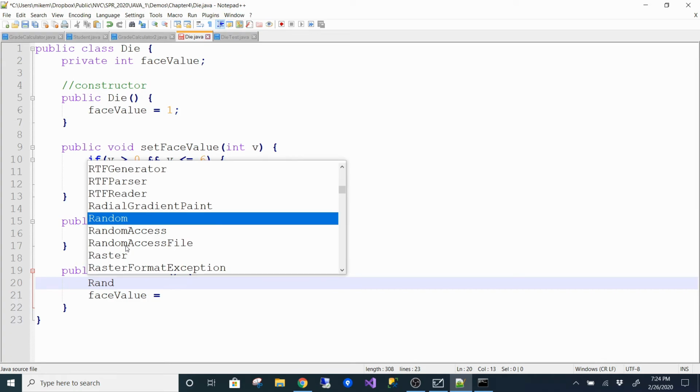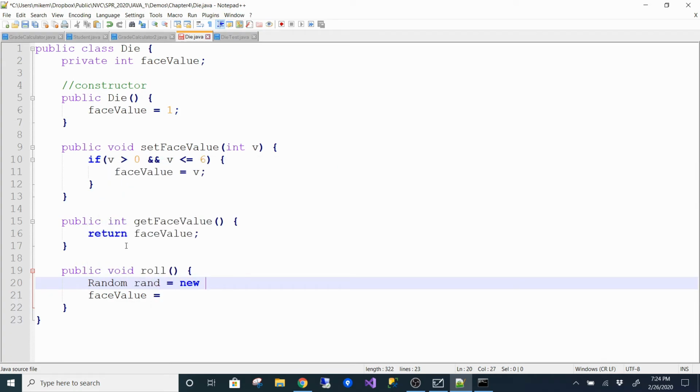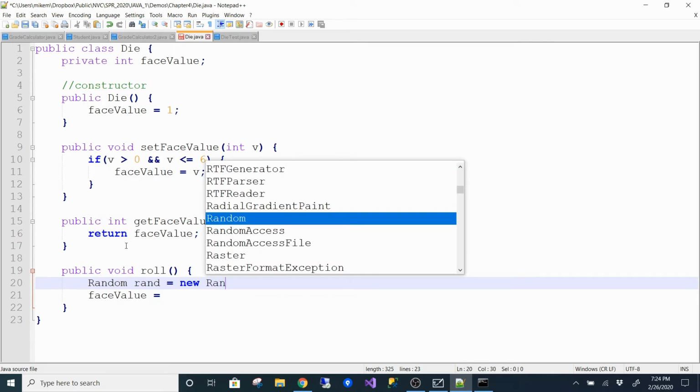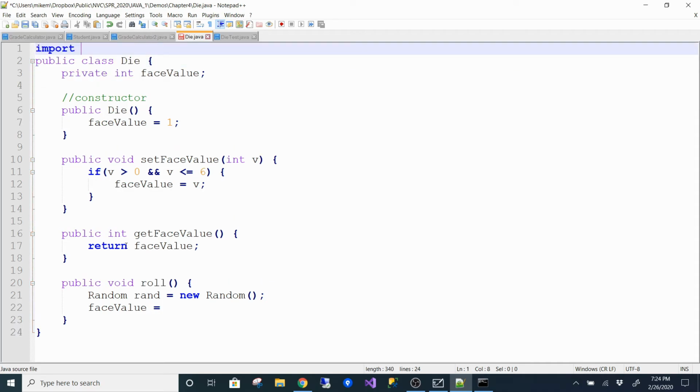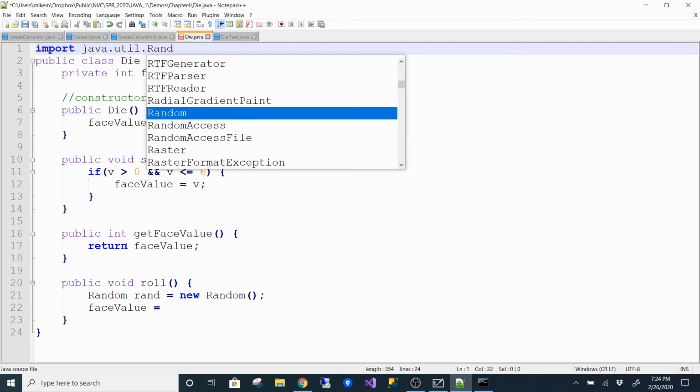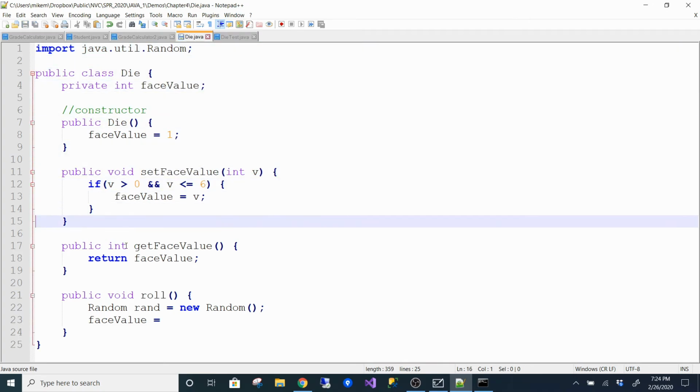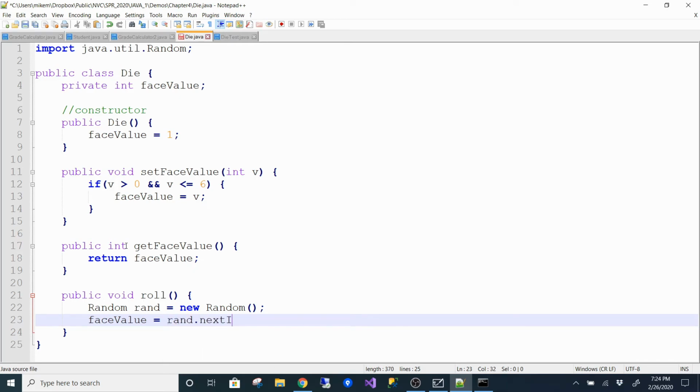So what I can do is instantiate a random number generator right here, the Random class. If I'm going to instantiate it here, then I'm going to need to import java.util.Random. So I'm going to say face value is going to be equal to my random number generator, then nextInt. Now, if I pass in a 6 here, what values do I get? You guys remember? 0 through 6. No, 0 through 5. And then all I have to do is add a 1 to that, right? And now I get 1 through 6.